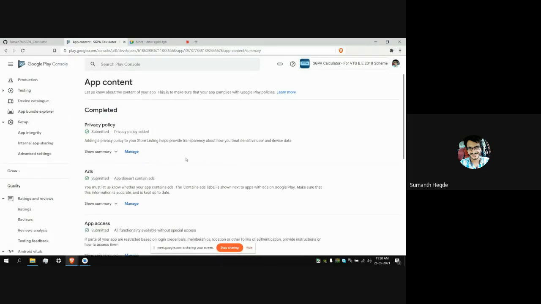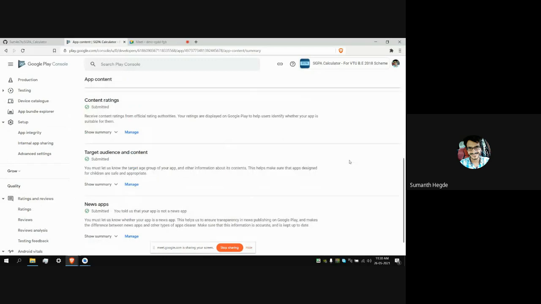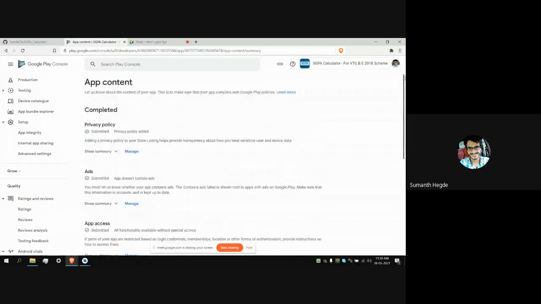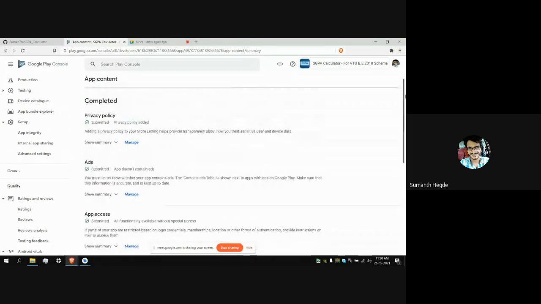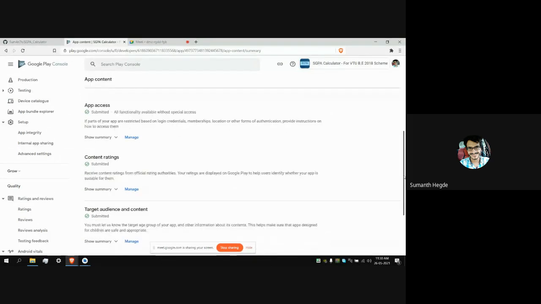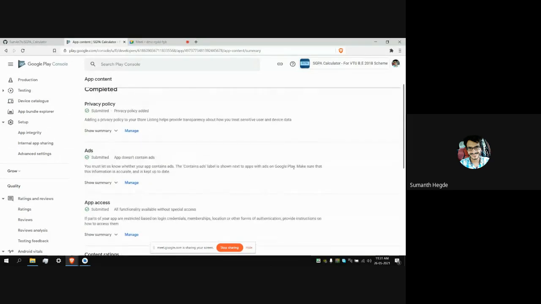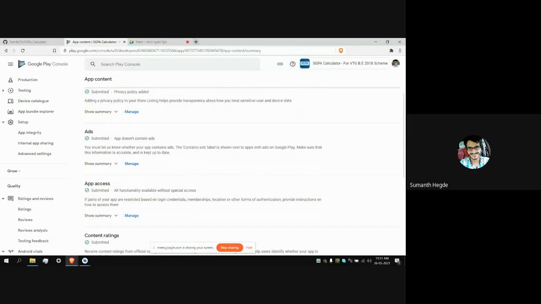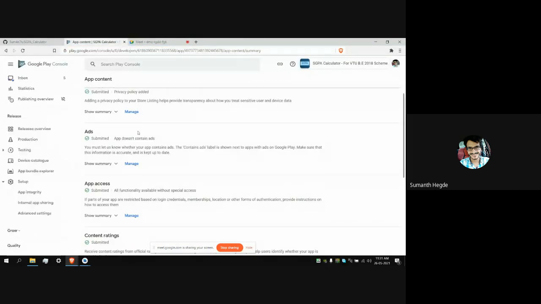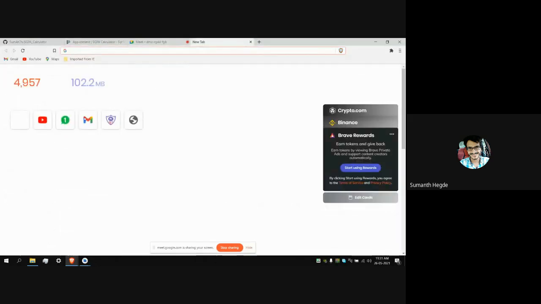So after putting all these details and uploading the APK file, they are going to review your app, and they are going to publish it on the Play Store. I will open how it looks.